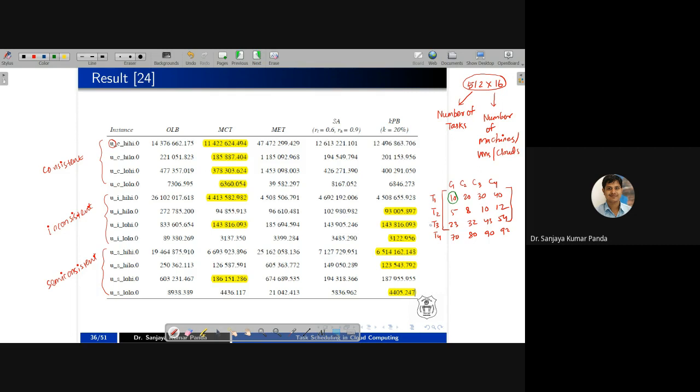But if you look at T2, in that case also C1 is the best cloud. In the T3 case also, it is the first cloud. In the T4 case also, it is the first cloud. So what I can conclude is, if a particular cloud, let's say C1, is best for T1, then it is also best for all other tasks, that is T2, T3, and T4.